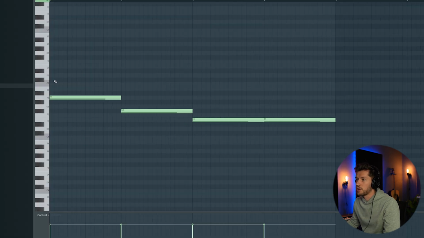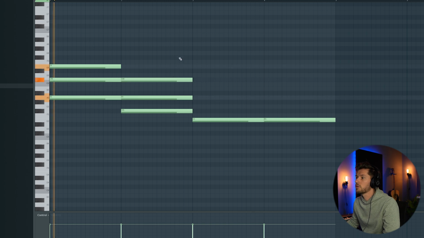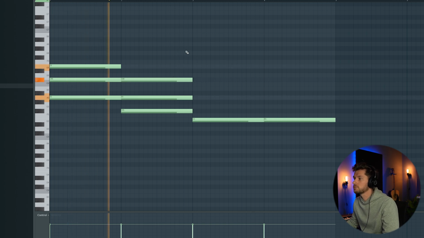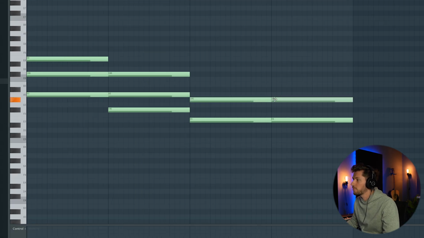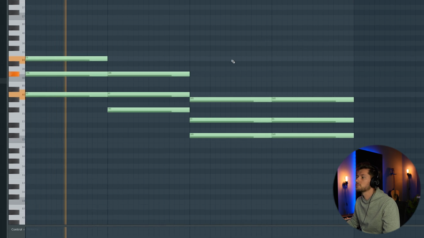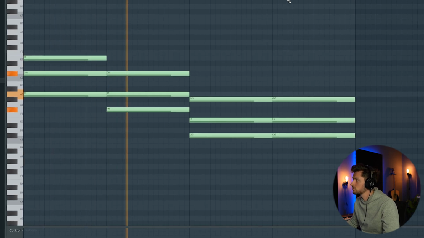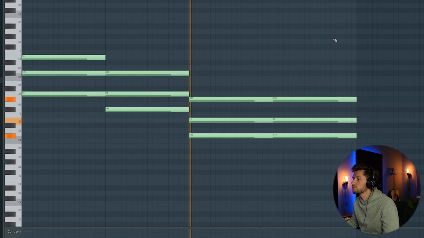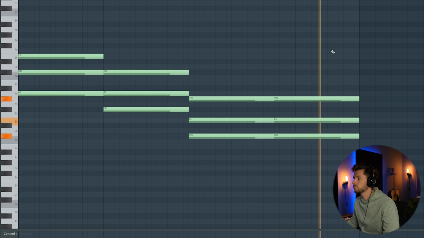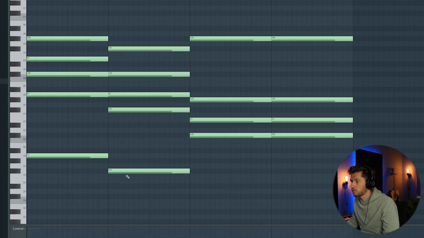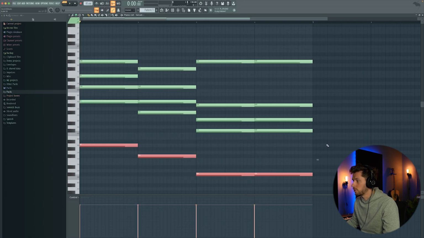So I'm going to start off by building the chord. I'm using this G sharp, E, and C sharp. And right now I've added those root notes.